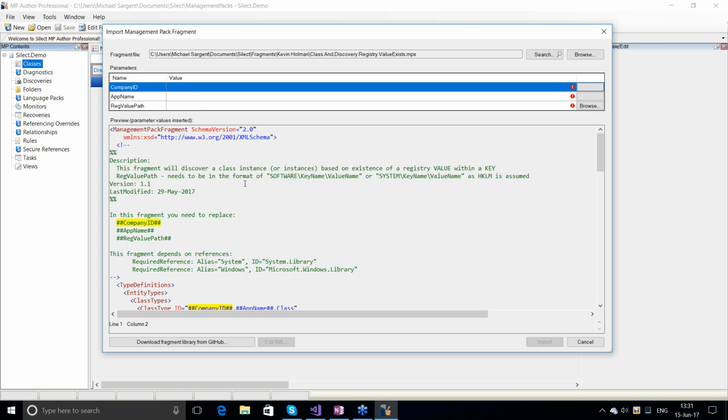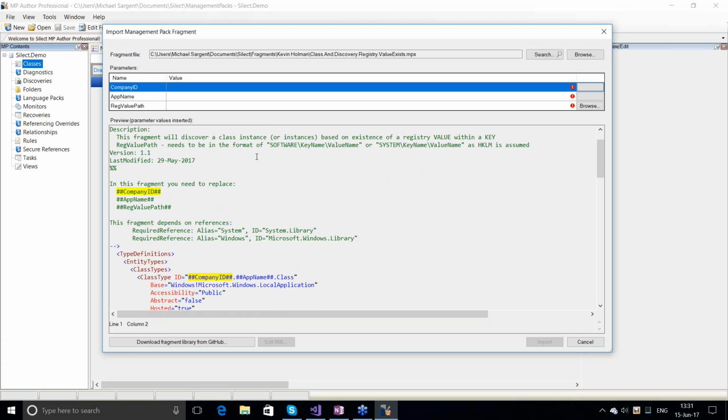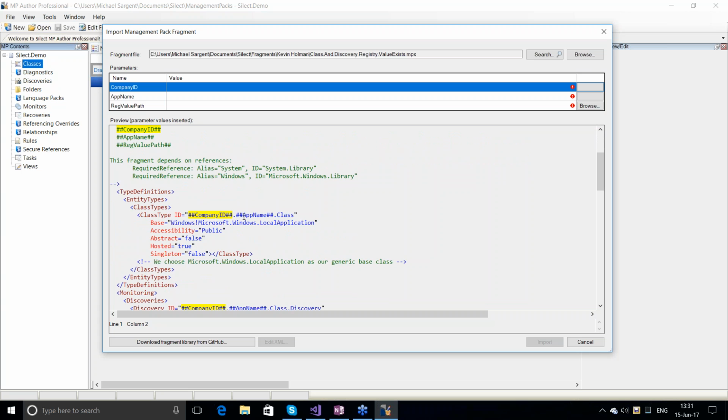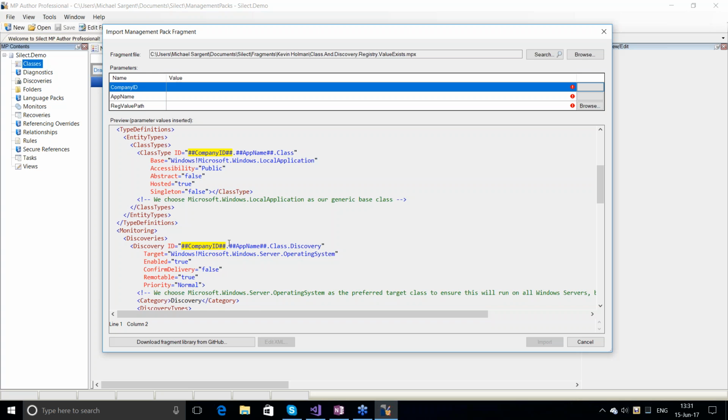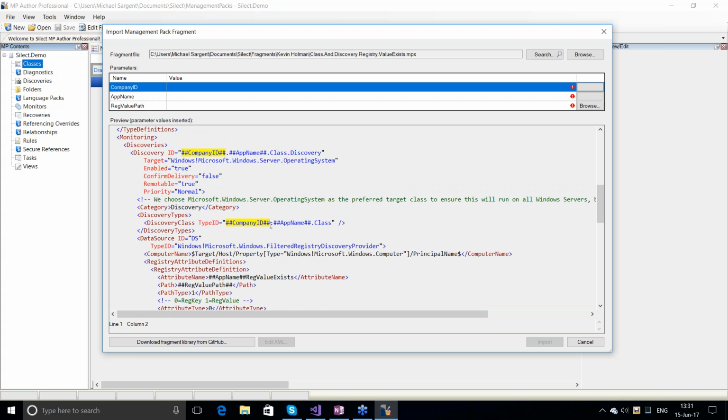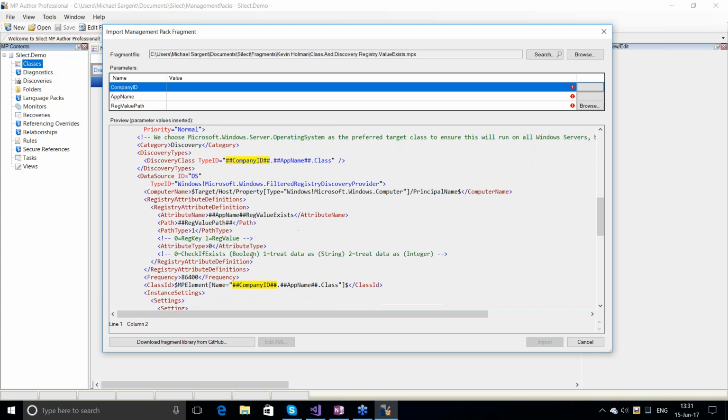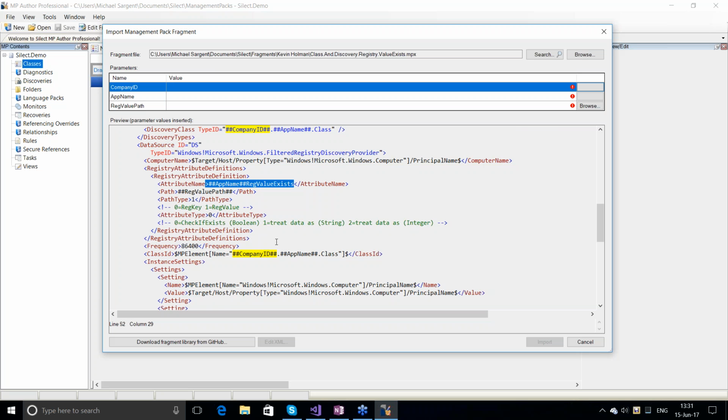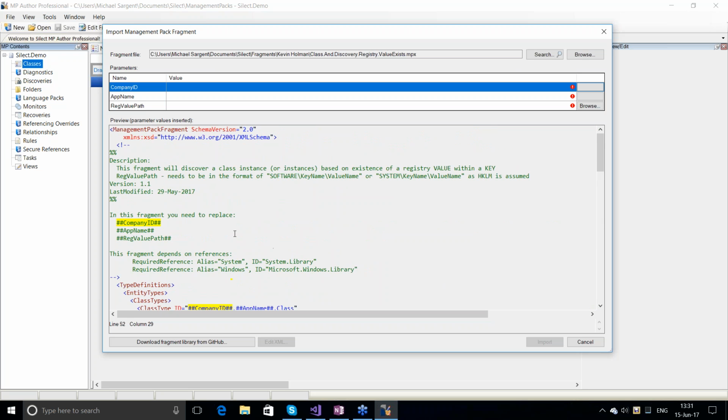But down here in the preview, we have the actual fragment, and as we have values for the parameters, we'll replace them. So this is an example for our class type here right now. We have a company ID placeholder and an app name placeholder, and we will substitute those in, and we'll see those a bit later. And those are used in a number of places. So they're used for the class, they're used for the name of the discovery, referencing the name of the class itself.